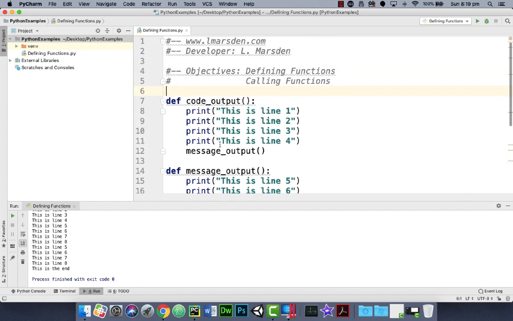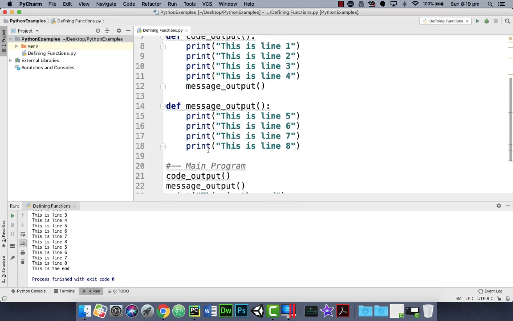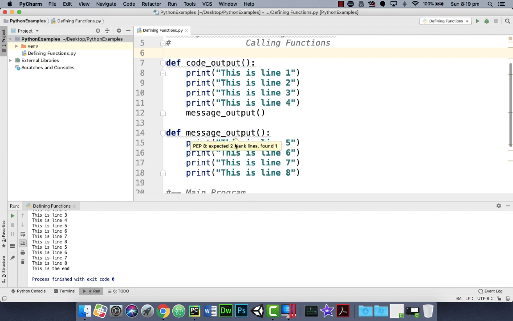So in this tutorial, we've covered defining functions using the def command and how we can call them from the main timeline against the margin, and also how functions can call other functions.